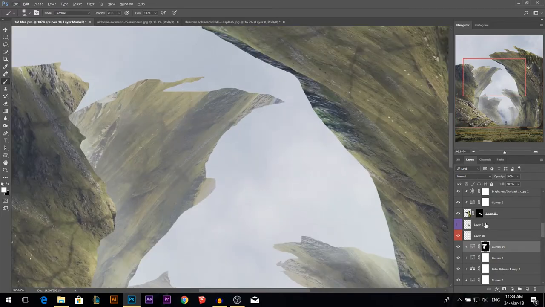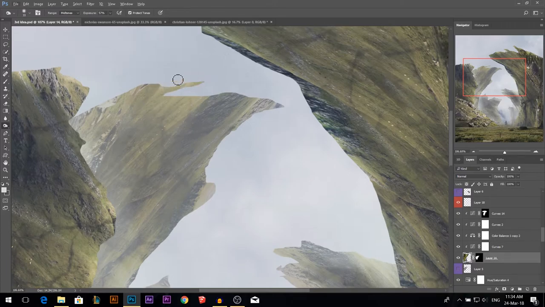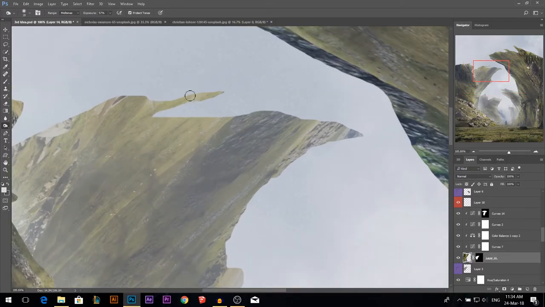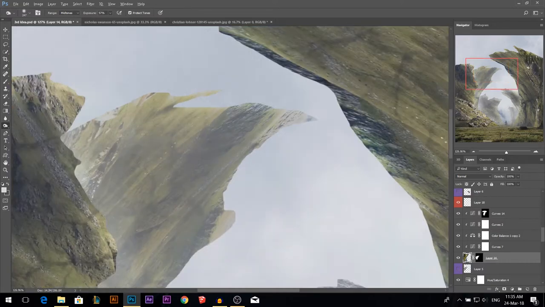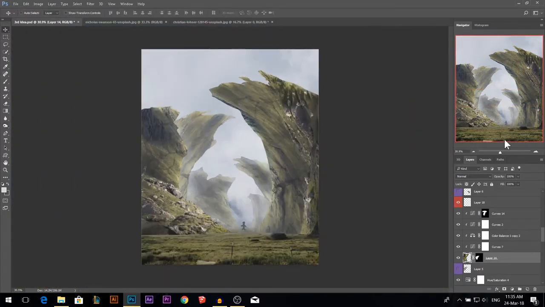But actually this one still needs some dodging and burning, so I'm gonna take the dodge tool or the burn tool, hold Alt to dodge. I'm gonna dodge the edges here, burn some areas. Dodge some of the edges here and there. And burn other areas. Okay.